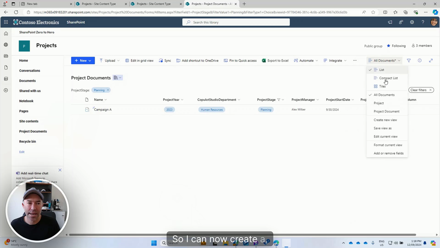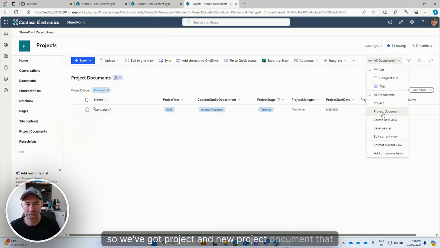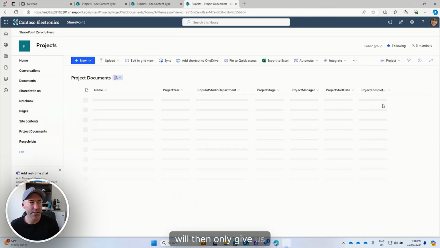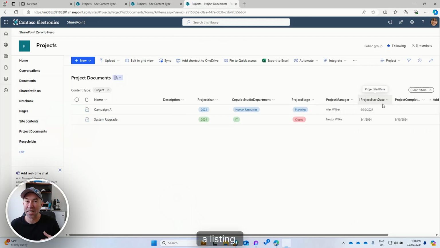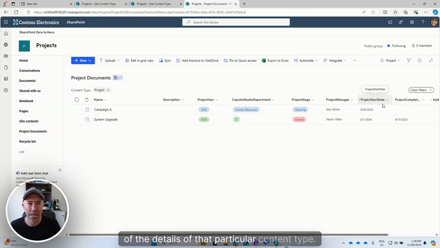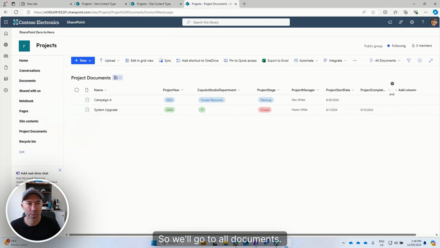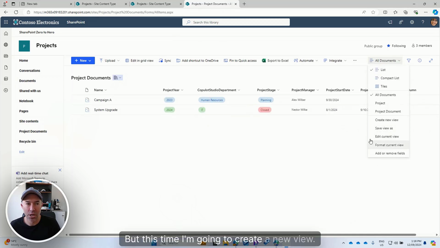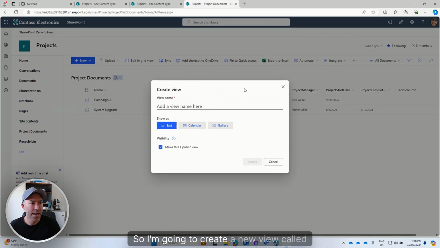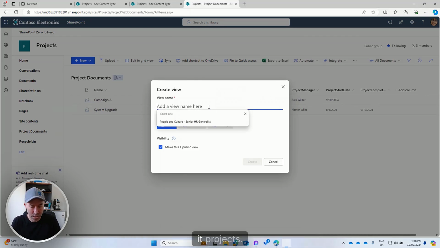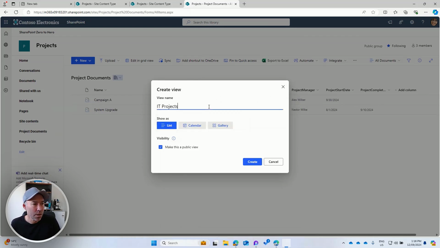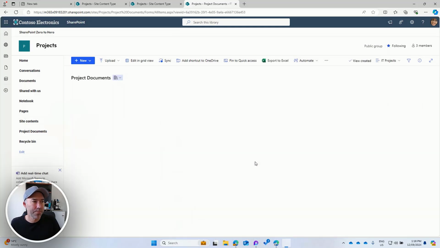I can now create, and you'll notice that because we've got two content types, it automatically creates these views for us. So we've got project and new project document. That will then only give us a listing of the details of that particular content type. So we'll go to all documents, but this time I'm going to create a new view called IT projects. We'll make it publicly available.